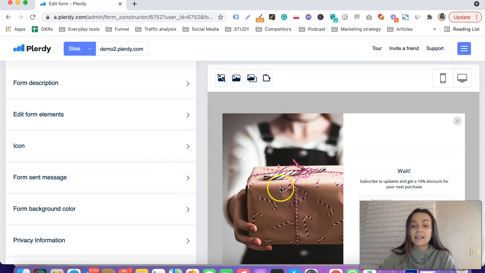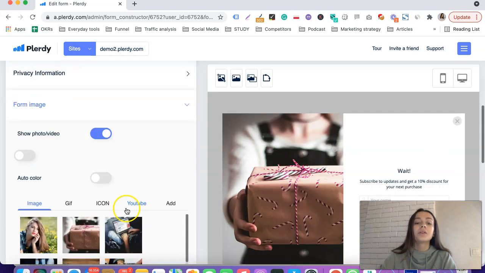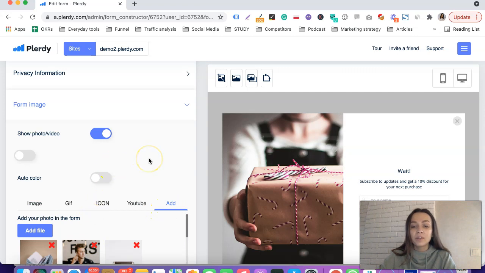You can also add an image. You can use a stock image or upload your own image. But remember an important thing here: the images on the pop-up forms are not shown on mobile devices, only on desktop. So if your pop-up form is meant to be shown to visitors on mobile, the image is not needed.